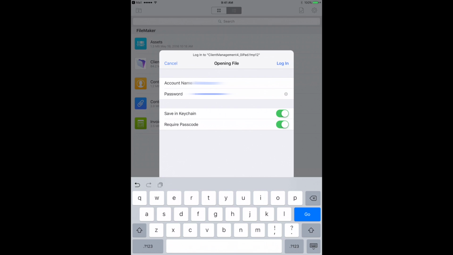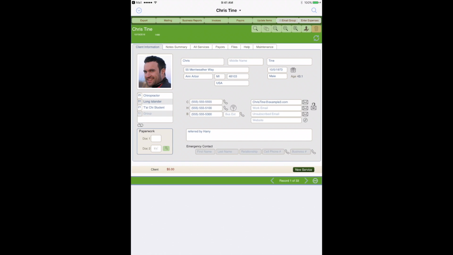I do recommend that if you save your password in the keychain, that you also require a password. On a newer iPad, this will allow you to use your fingerprint to unlock your client management solution. On an older iPad, this will still require that you enter at least that same 4-digit or longer code that you use when you open your iPad. Once all that is entered, you can see that you've got the solution right there on the iPad with full functionality.